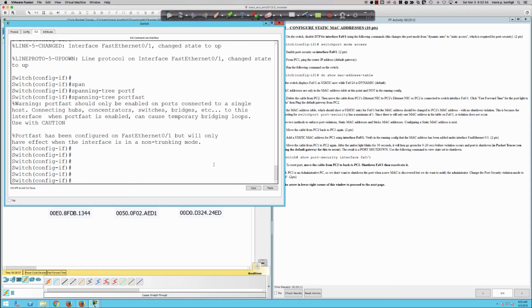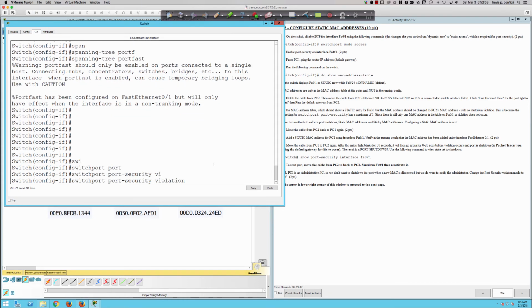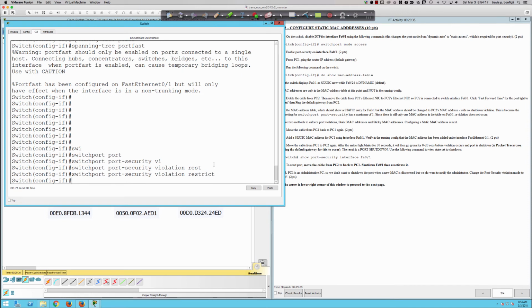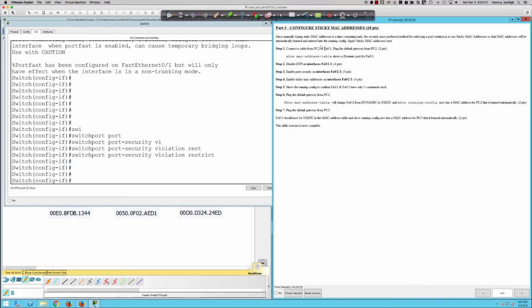All right, so now we're going to change the violation mode. I'm going to say switchport port-security violation. It says change it to restrict. Remember, restrict means it's going to drop the traffic from an unknown host, in other words, a host who doesn't match the MAC address that we've hard-coded in here. And it's going to generate a log message. So I change the mode to restrict, and then let's click on the arrow here and go to the last page and see what we're asked to do.